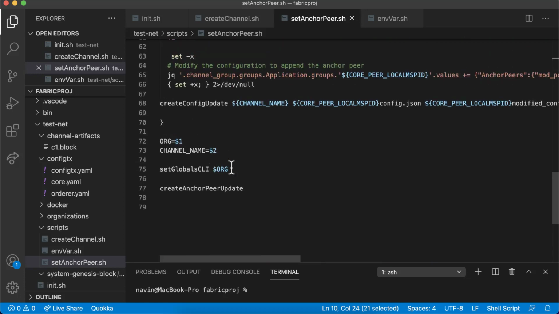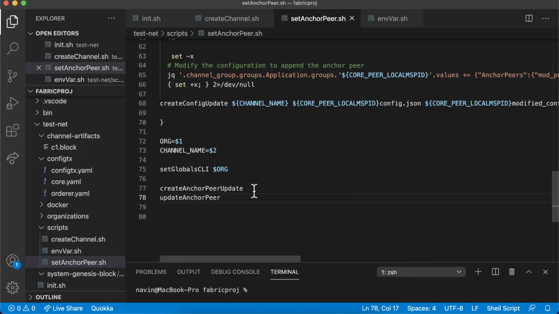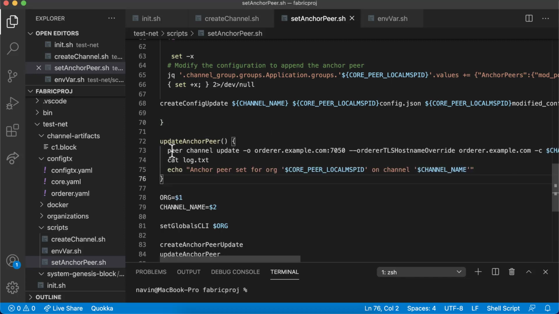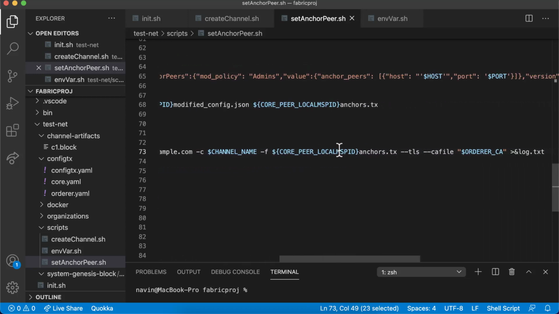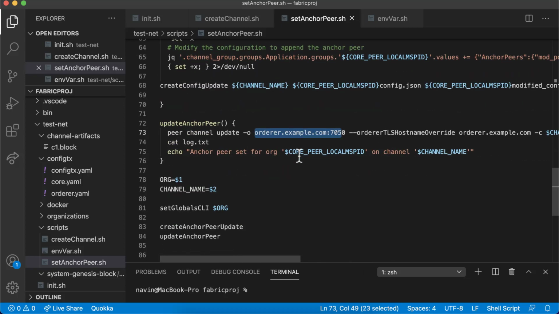So after this create anchor peer update, we'll say update the anchor peer. Okay, but we don't have a function for it. So let's create one. And this is the function, a simple function. So how do we update? We use the peer channel update command, and we mention to which orderer you want to push it. And you have to also mention the file. That's it. Simple stuff, right? I know, not exactly, but this works.